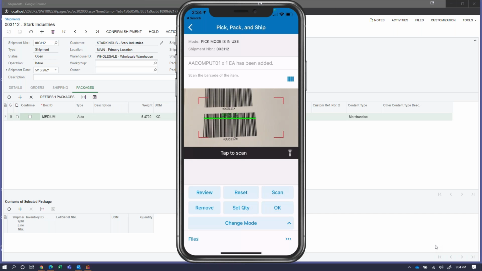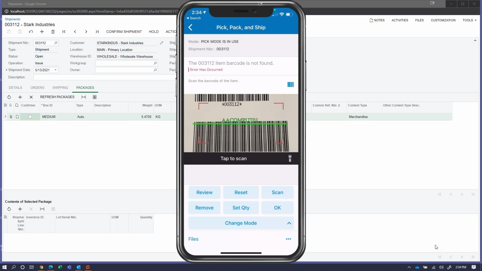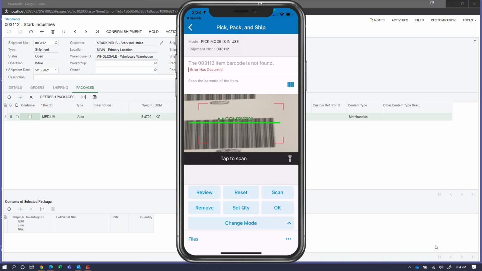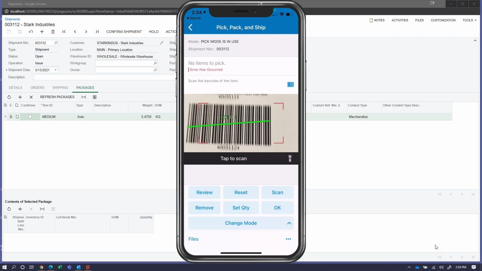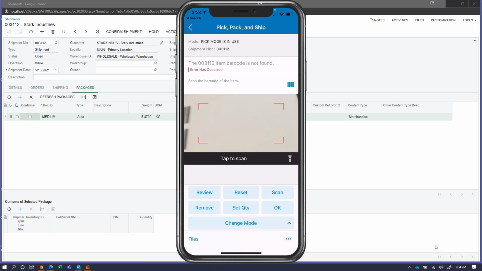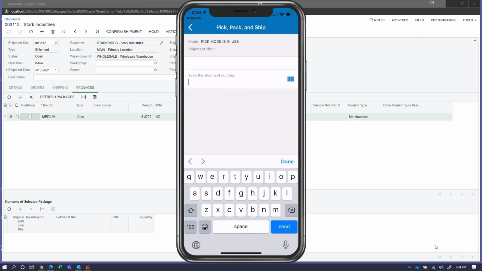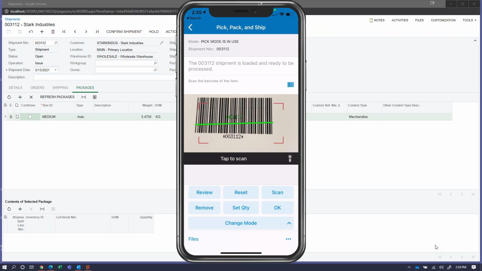Okay. Let's do this one more time. Sorry. Back up for a second. Might have been my fault there. Let's go ahead and just pull this one back up. And obviously these sorts of things can happen in the warehouse too. So let's go ahead and hit review.